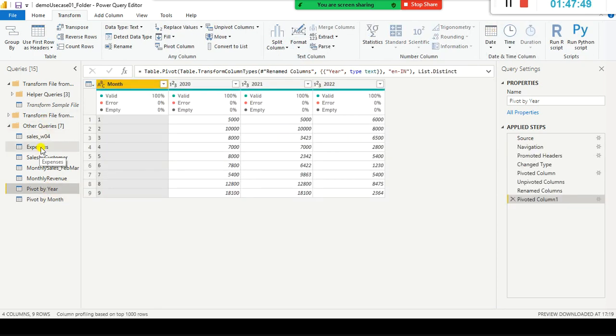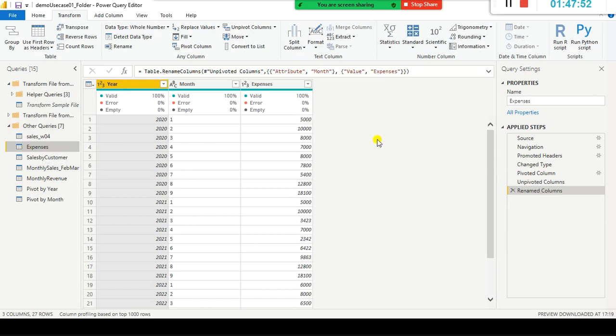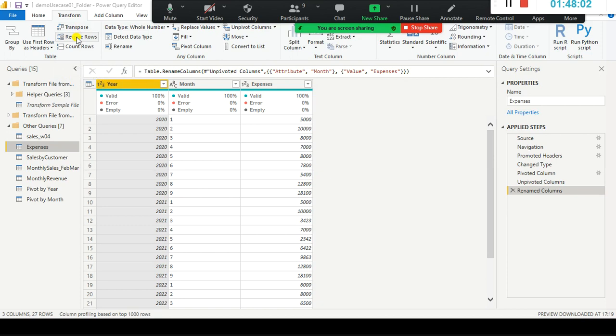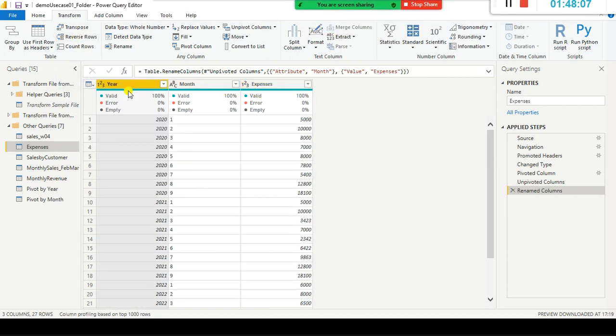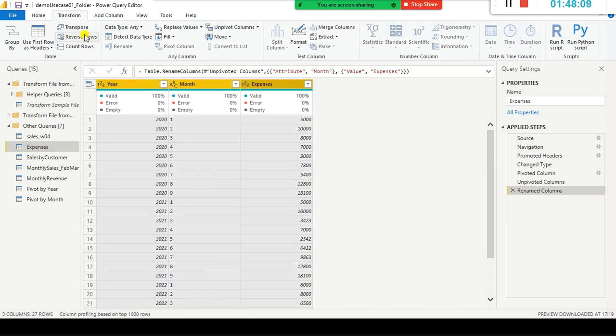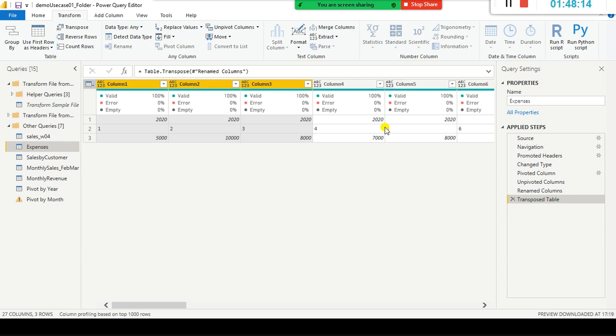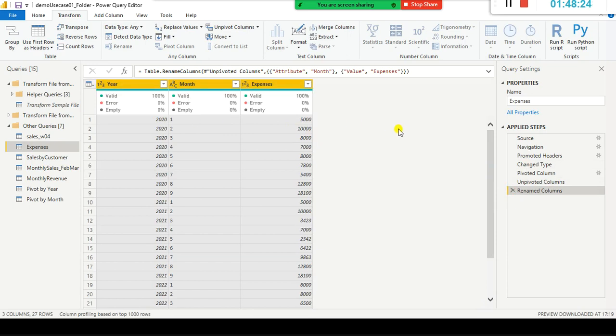But here this query is not disturbed. So to compare, or if you want to do some unpivoting, different options are also available. You can do some kind of transpose, or you can reverse rows also. For example, if I select all the columns, all these, and I do reverse rows, it reversed all the rows. Here I selected all the columns, right? Yes.